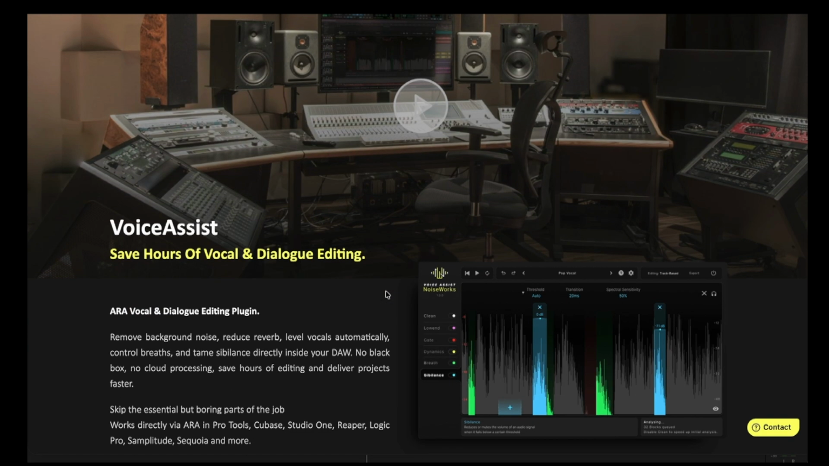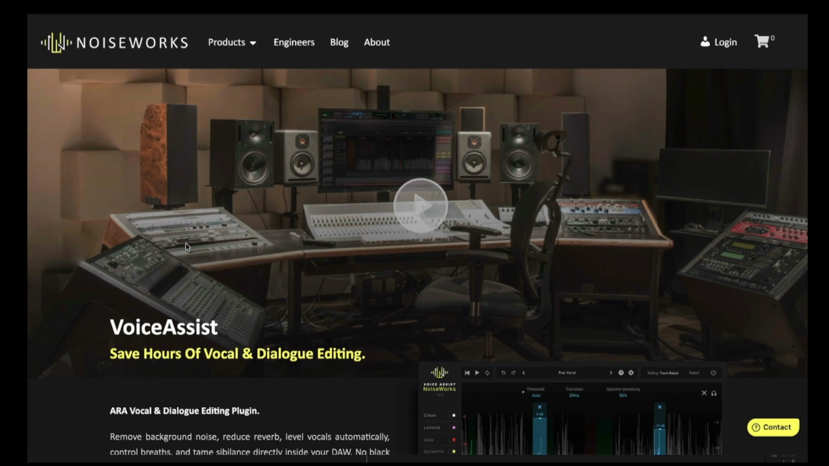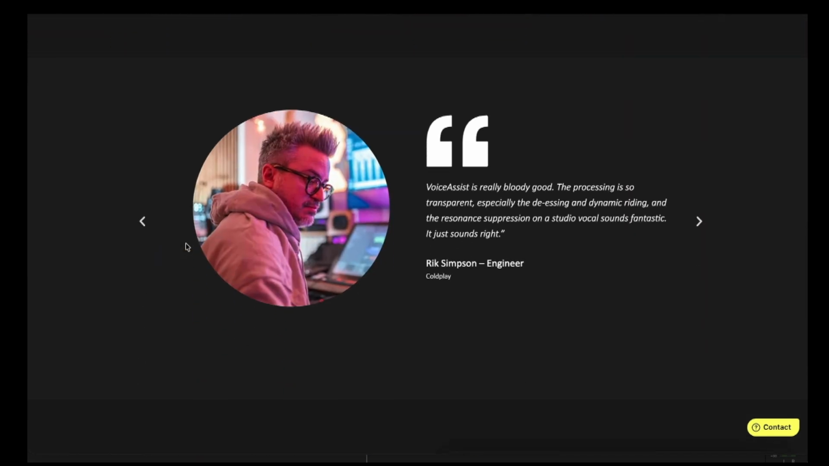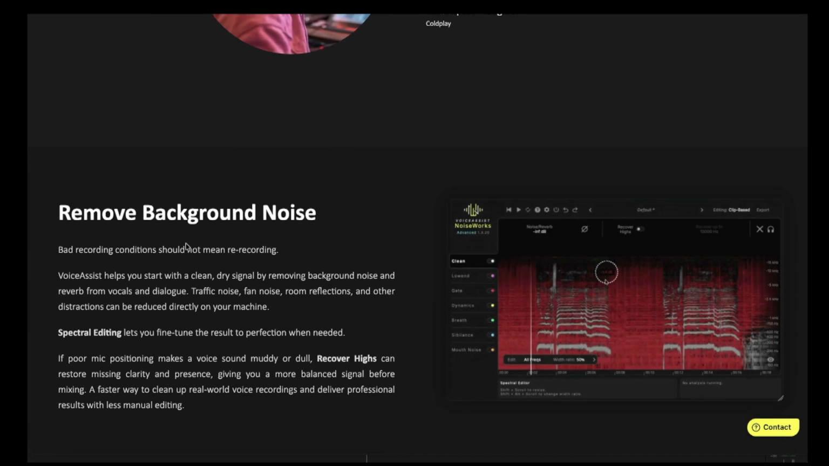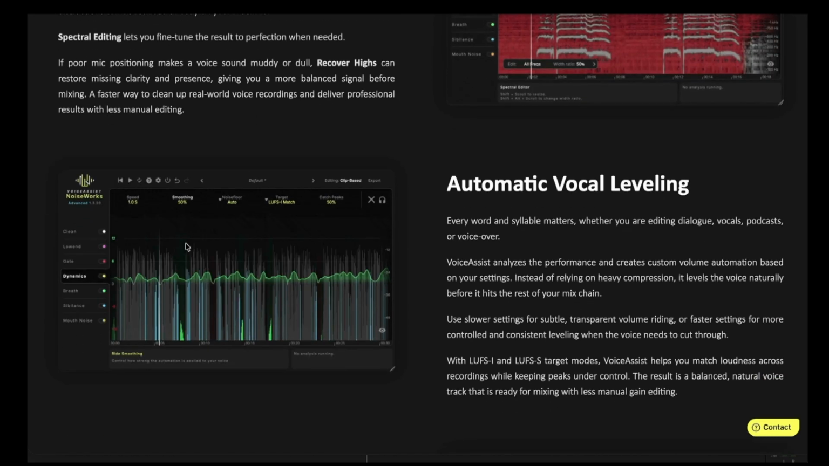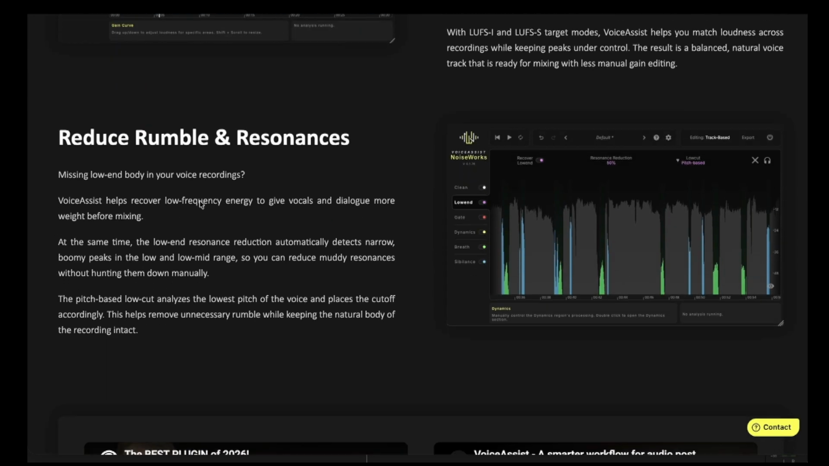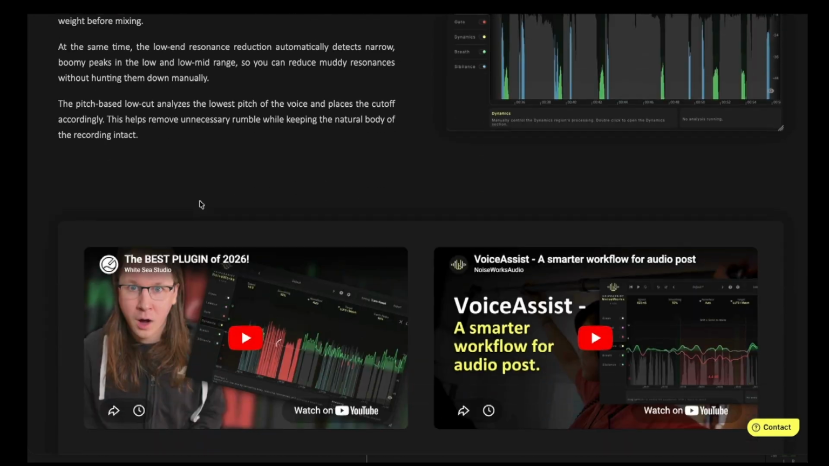So you don't have to just use this in Pro Tools. You can buy it as a standalone plugin. It's called Voice Assist now, and it comes on 3 different tiers. But I think with the most expensive one, you get all this sort of stuff like removed background noise. You get the vocal leveling, obviously. Reduce rumble and resonances. It's quite handy.